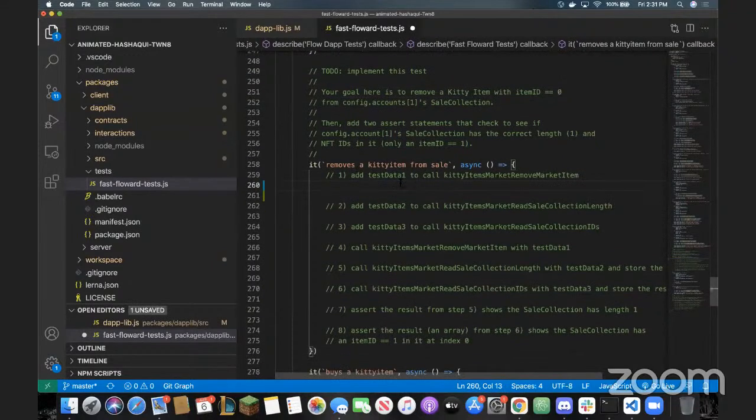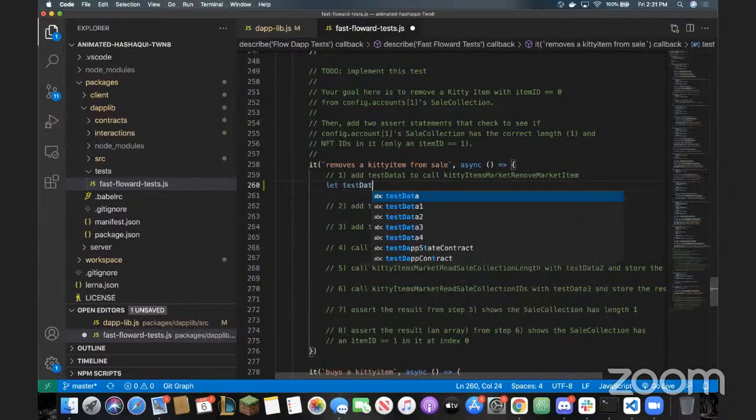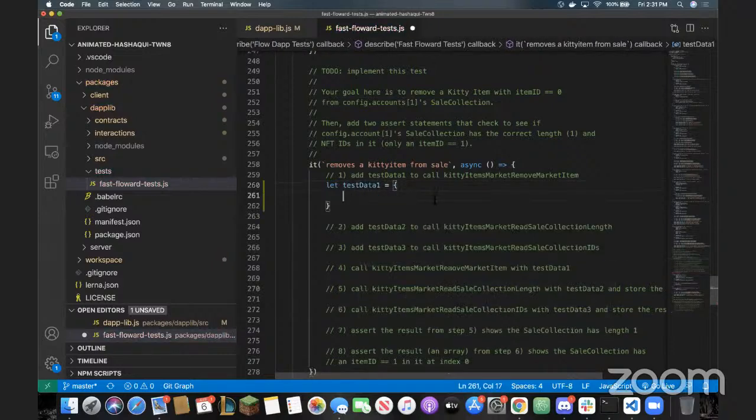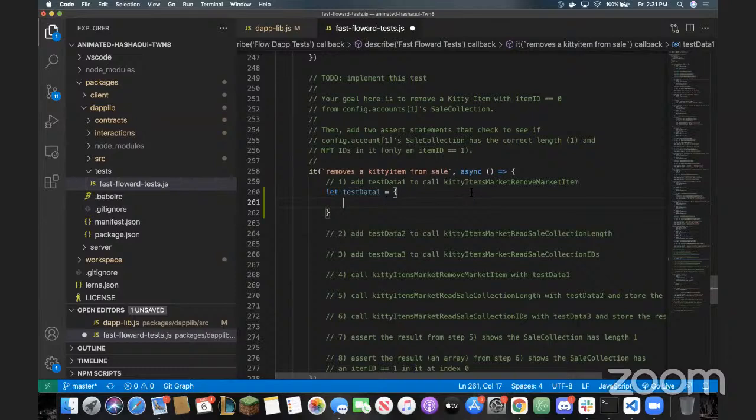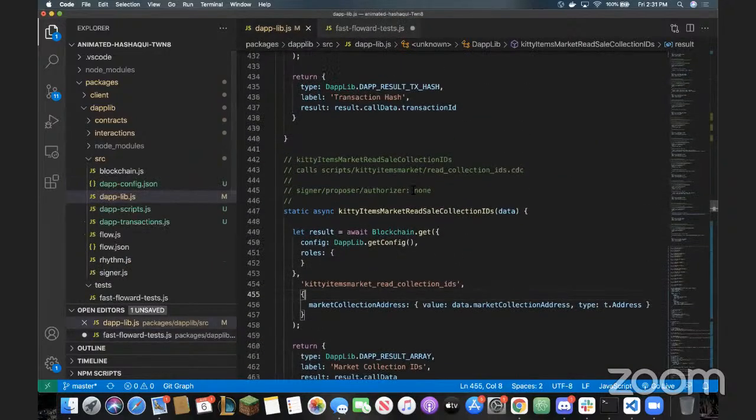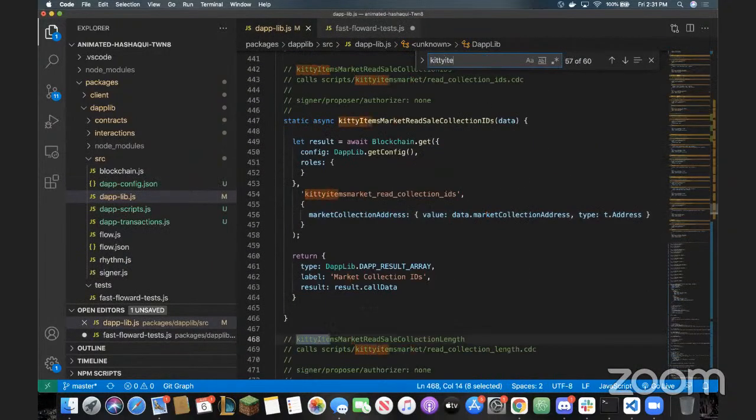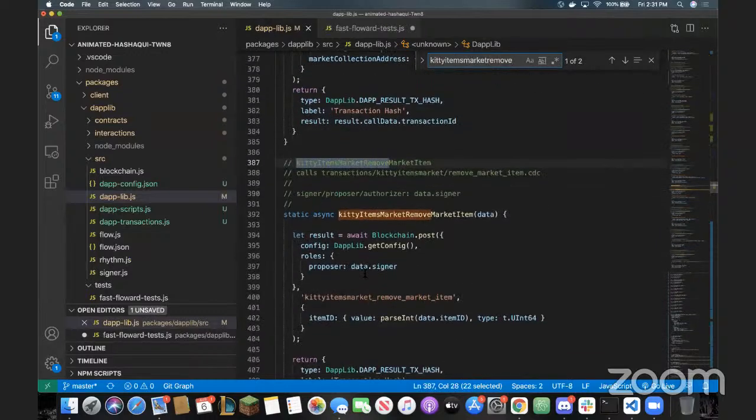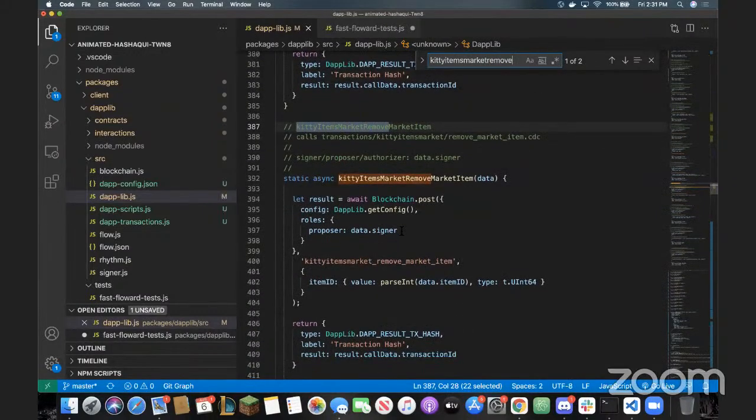Now, the first comment was saying add test data 1 to call kitty items market remove market item. All right, so let test data 1 equal an object. And we don't know what parameters we have to call kitty items market remove market item with. So let's go to our daplib. And where is kitty items market remove market item? Right here. So what's the data that we want to take in here? A data.signer and a data.item ID. So these are the two things we need to pass in our test data object.